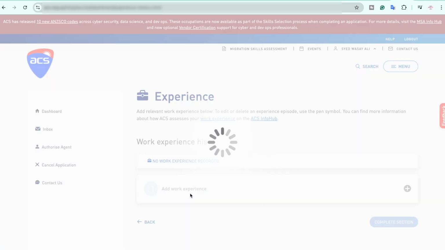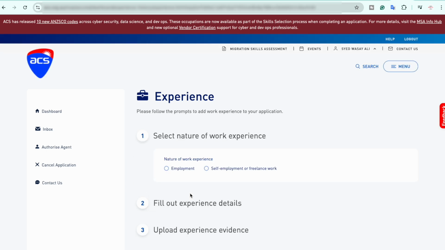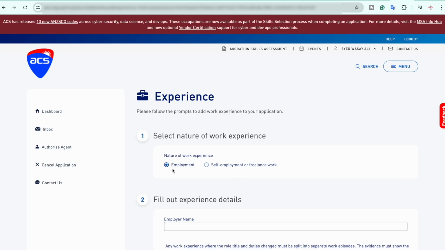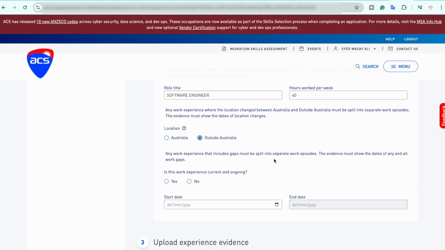I am going to click on add work experience. Here you need to select basic details like the nature of your work experience, if it is an employment or you are self-employed or a freelancer. In my case, it's employment. Then you need to enter your experience details like the employer name, your role title in the organization, how many hours you worked per week, was the organization inside Australia or outside Australia. Then you need to select is the work experience current and ongoing.